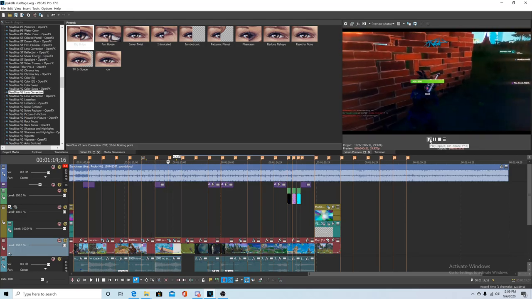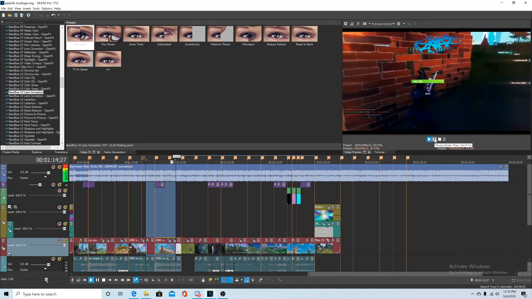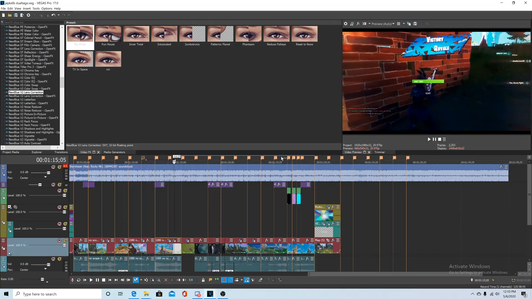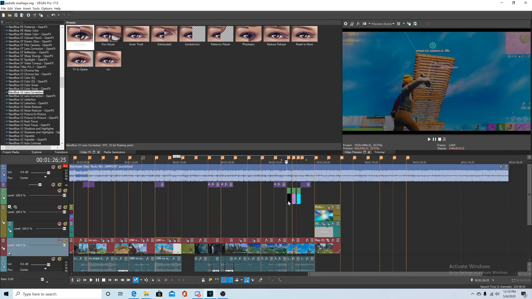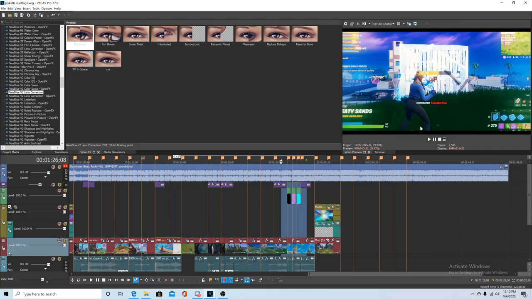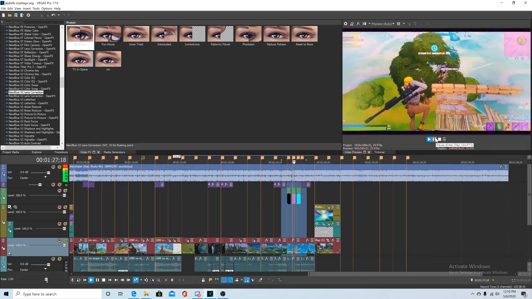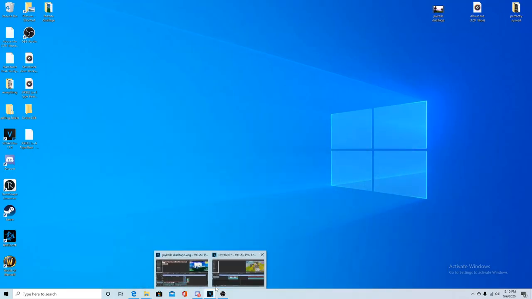Play that for you. Right onto the beats, and then another example would be adding these bright flashes, whether it be black, white, gray, I mean whatever color you want to put, it works. Alright, so I'm going to show you that.